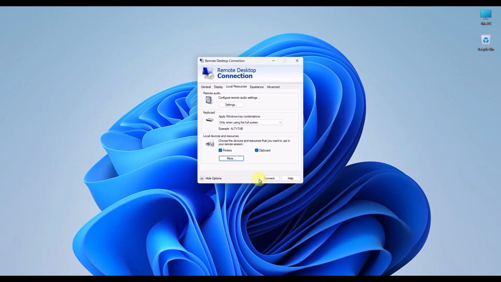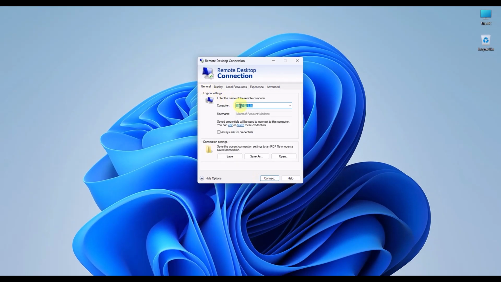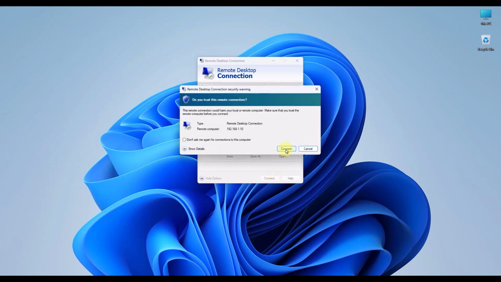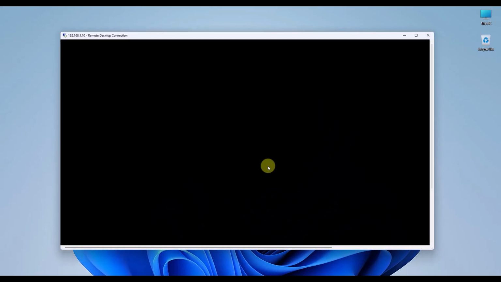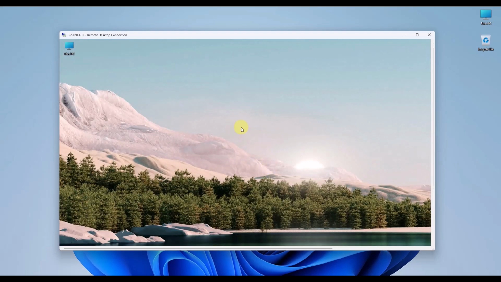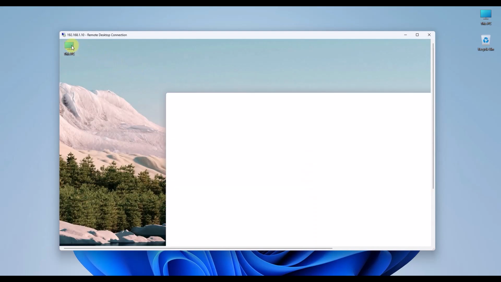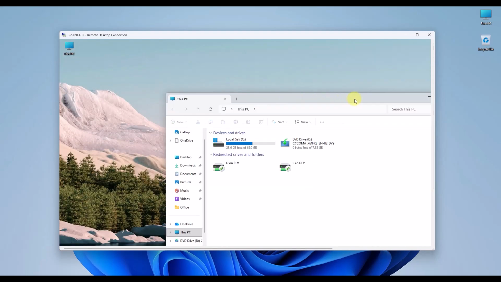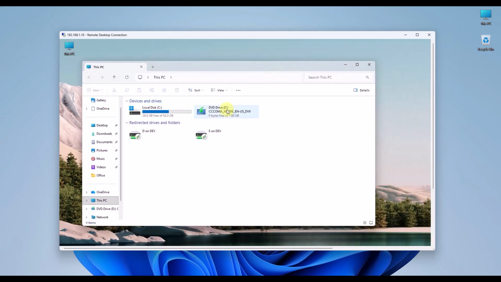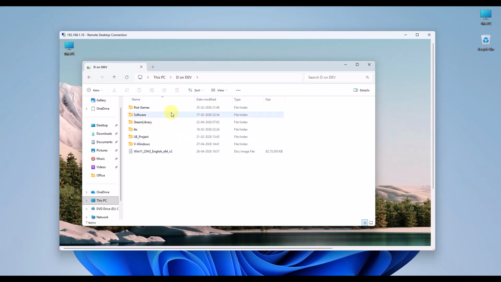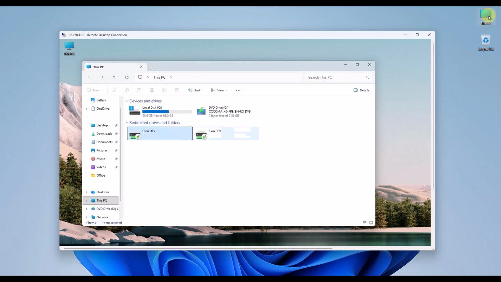Finally, click back over to the General tab, enter your normal connection credentials, and hit Connect. Once your session is established and you are looking at the remote computer's desktop, simply open its This PC folder. Under the Devices and Drives section, you will instantly see your local C drive mapped perfectly, allowing you to easily drag, drop, and transfer files back and forth between the two computers.